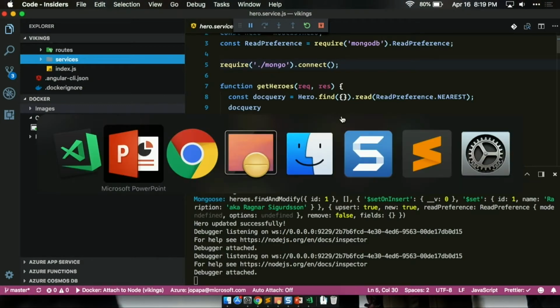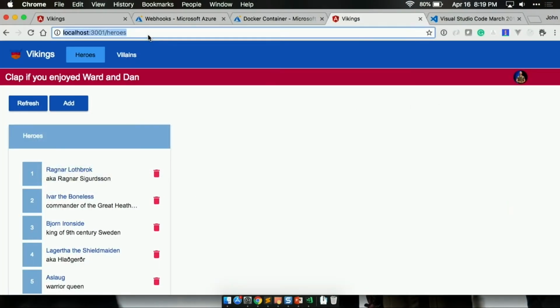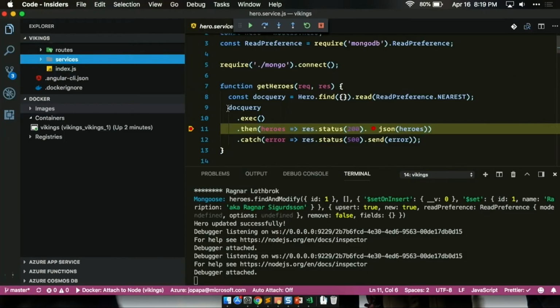Now, I know this one happens to be running on port 3001. There's my heroes. One person saw the message. Awesome. And then here we broke into the code. Now notice I'm on a callback.